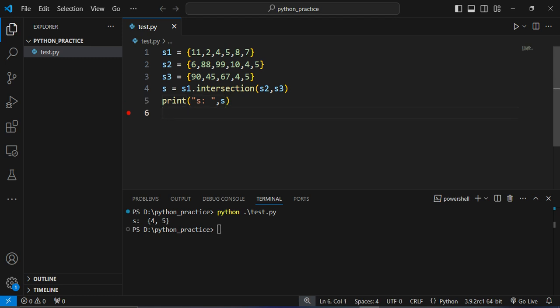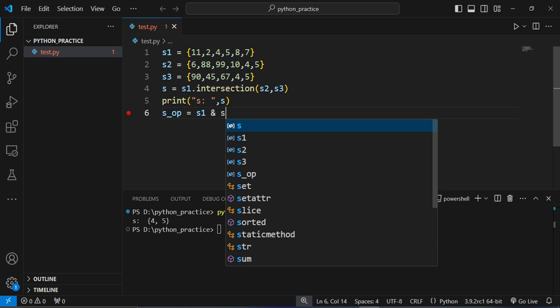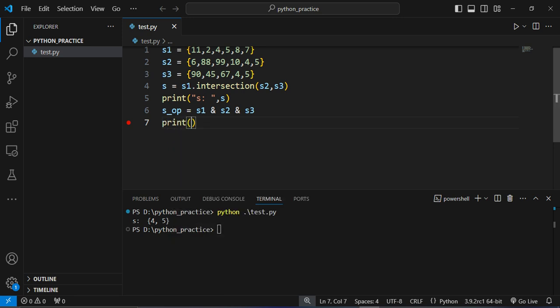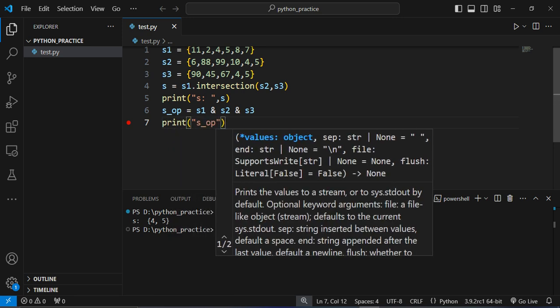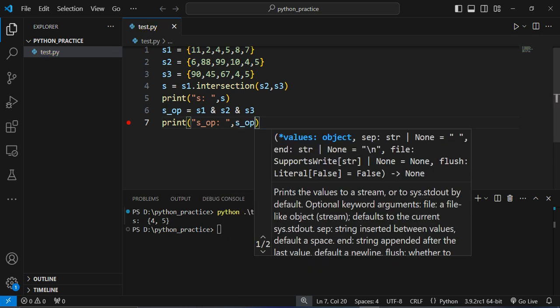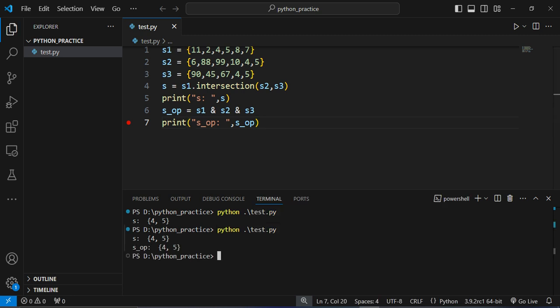Next one is you can find using the ampersand operator. I want to find intersection of S1, S2, S3, so I am taking these three sets here, and I will print the final result. And if I run this, I got again 4 and 5. So these are the two ways to find intersection of sets in Python.